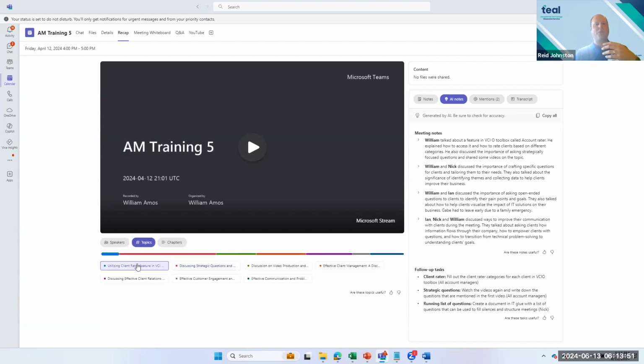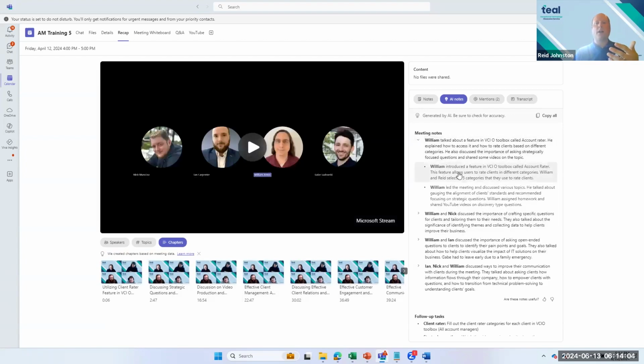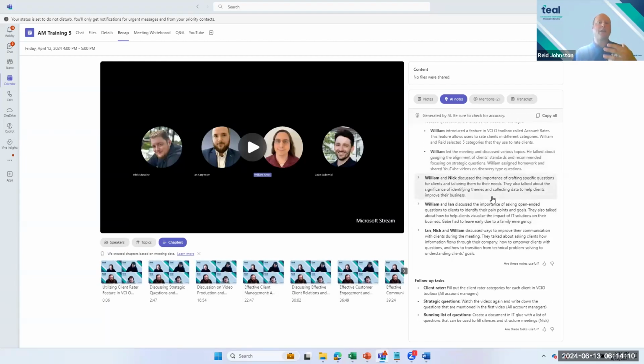It'll show you the general topics that were covered during the meeting. It'll break the meeting up into different chapters, and then it will give you some AI meeting notes from that meeting, including who said what, and it'll let you jump to different parts of the meeting. Now, this is pretty useful because it's using the AI to summarize the meeting and then generate follow-up tasks.